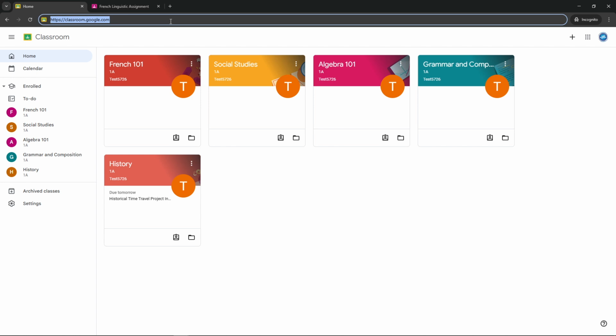First, you'll want to open your web browser and head over to classroom.google.com. Once there, sign in with your Google account. It's important to make sure you're using the correct account that's linked to your classroom, as this will allow you to access your classes and communicate with your teacher and classmates.